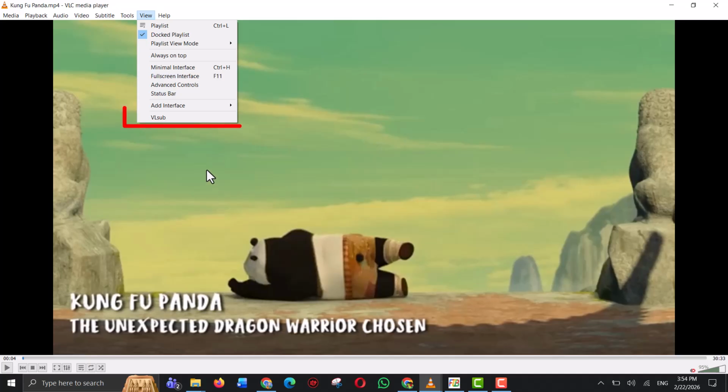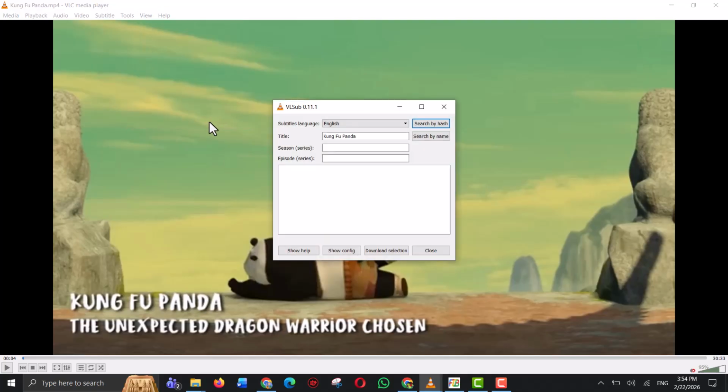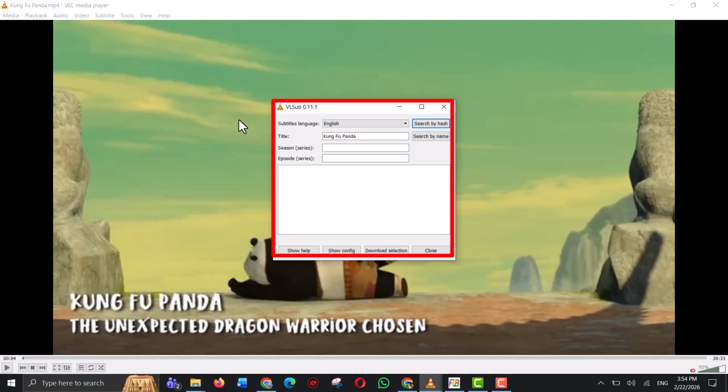Step 4. Select VLsub from the drop-down menu, which is a built-in extension used to search and download subtitles directly inside VLC. It opens a separate window for subtitle searching. This tool saves time compared to downloading subtitles manually.